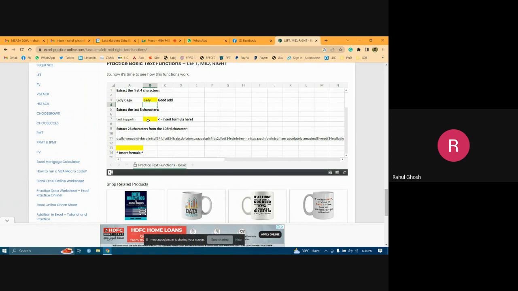Okay. Extract the last eight characters. Last eight characters means which part? This "Zeppelin". Now "Zeppelin" needs to be returned. How many characters do we have? 1, 2, 3, 4, 5, 6, 7, 8. Yes, "Zeppelin", the whole word needs to be returned. So last means the right part, so I will be writing RIGHT. This is "Led Zeppelin" in my A7 text, and I'm looking for eight characters. So I will be mentioning eight over there, and "Zeppelin", the entire word, will be coming.